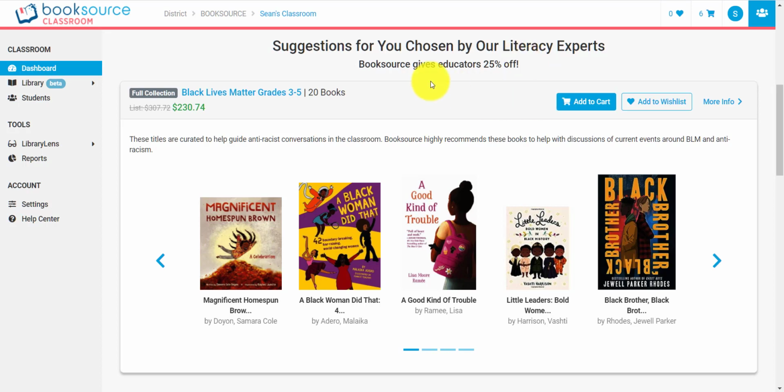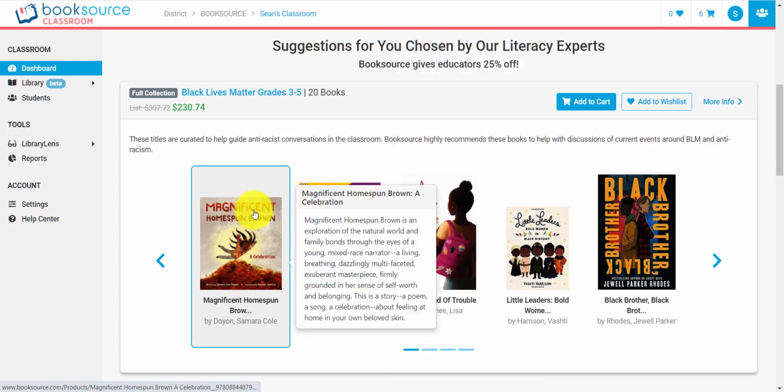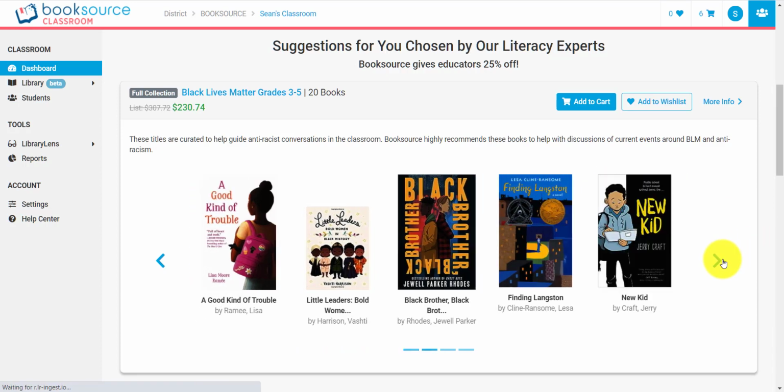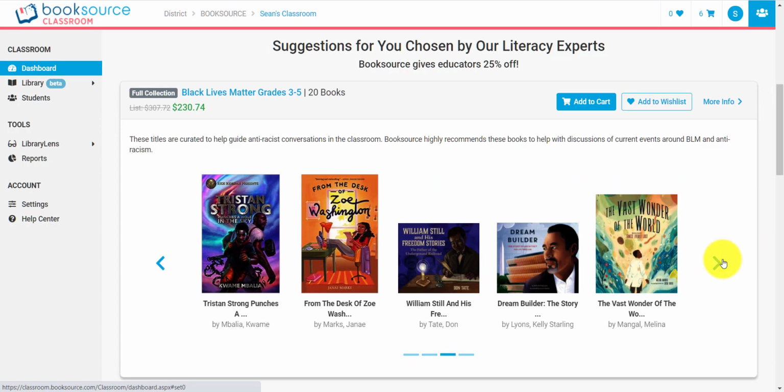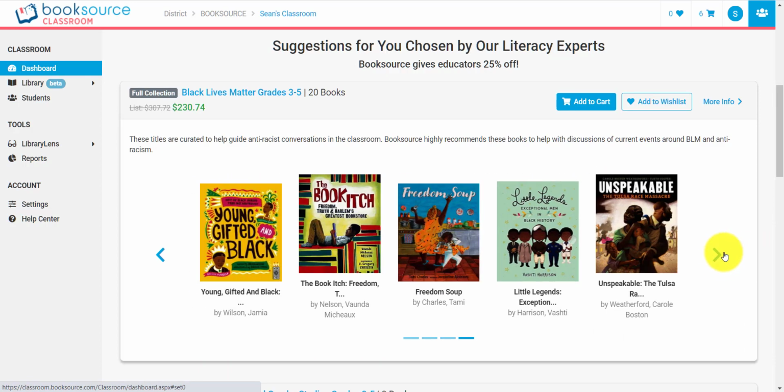And you can easily see, okay, well, based on my grade band, Black Lives Matter grades 3 to 5, and there's 20 books, it's $230. This is something that would work well in my library. You can also scroll over these, and it's going to give you the rundown and the annotation of what each one of these books is about. And I can, of course, move over and get all the information I want and see everything that's in there.